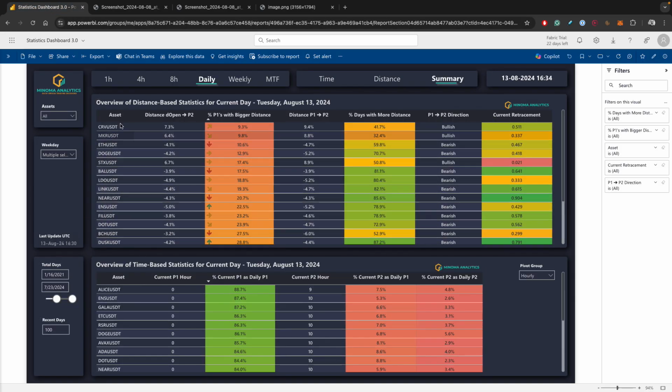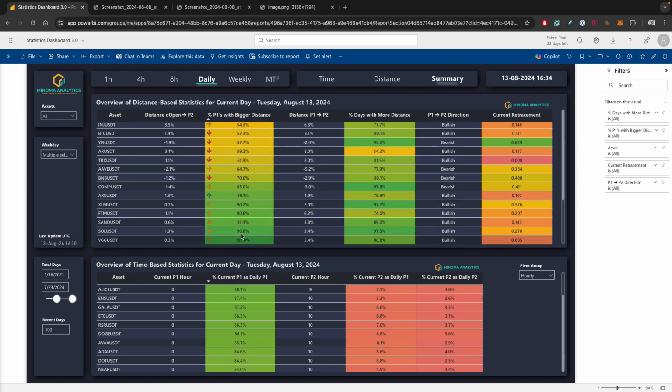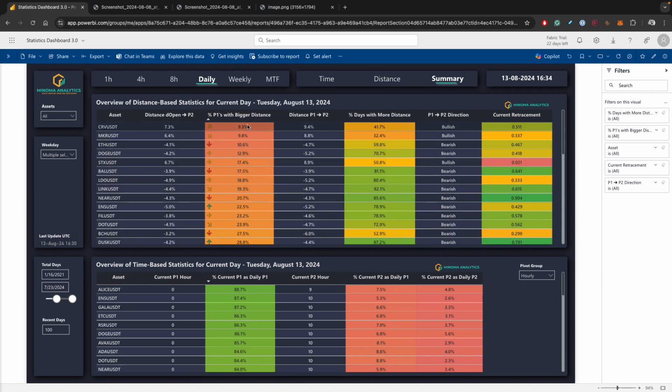So you just have a nice overview of all these assets, which means that it's ordered by default, unless you press another header, by this metric in ascending order. That means the assets on top have the highest probability of holding P1. The lower you go, the less confidence we have that P1 will hold. It's not impossible, but we have less and less confidence.